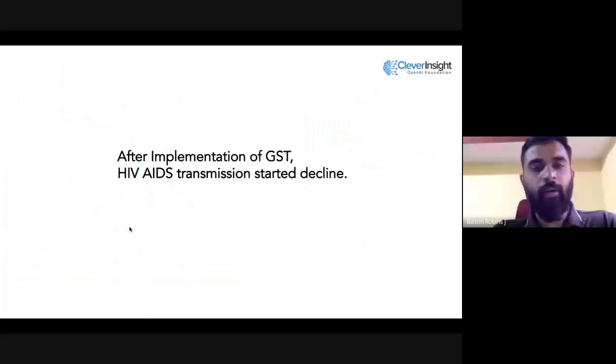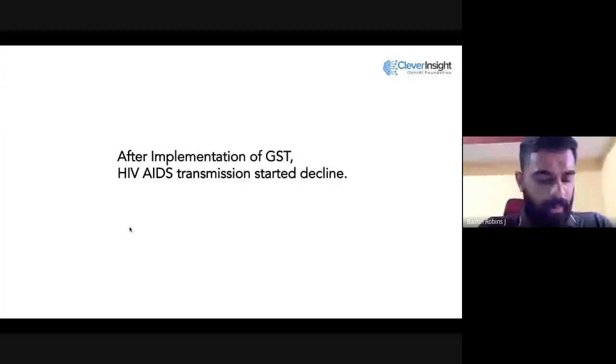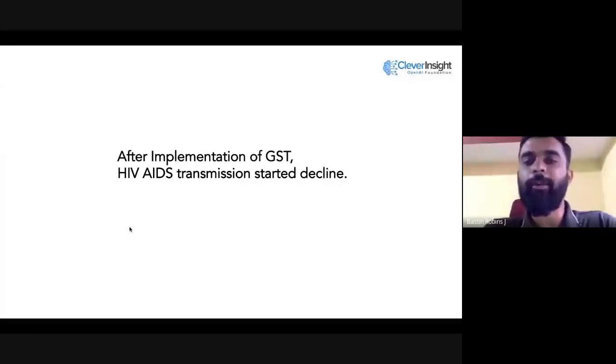So let me take you one step ahead. After the implementation of GST, HIV/AIDS transmissions started to decline. This is one very interesting thing which we found: after the implementation of GST, the HIV/AIDS transmission rates totally started to decline. And by the way, please remember that I'm not for Modi or against Modi, I'm just talking from the point of data. So let's see why.